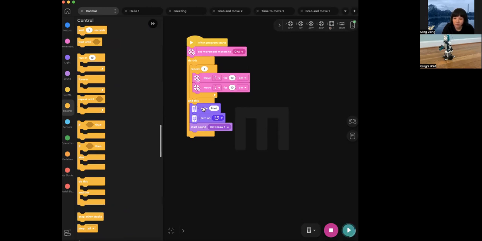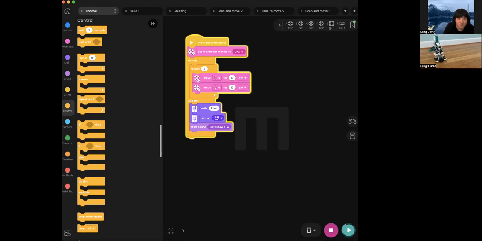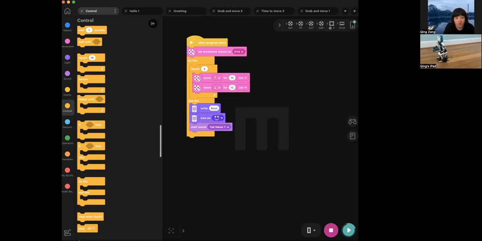Well, the writing, the smiley face, and the meowing will still be sequential, but these actions will be simultaneous with the movement. If you recall from the last lesson, we also did movement. We also did the lights and the sound, but they were done sequentially, not simultaneously. And that is the difference.